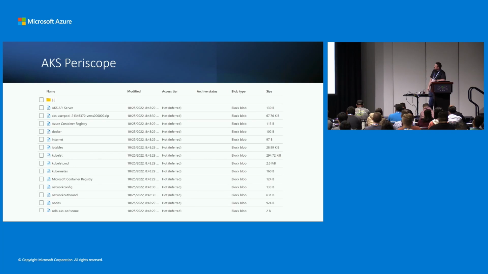Just a quick display of this is a view in the output directory of Periscope for a single node. So you can see the kind of stuff that's there. It has API server checks. It has checks to reach ACR, containerd information, internet check, IP tables rules, pretty much everything that support would find useful for troubleshooting what's going on in that node.